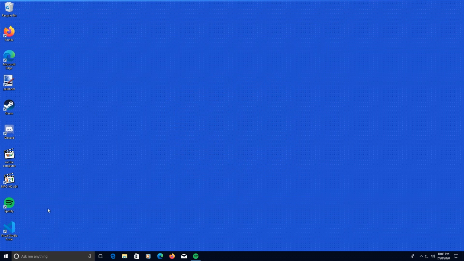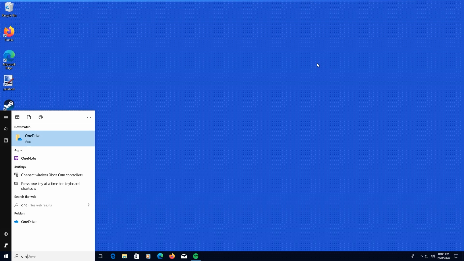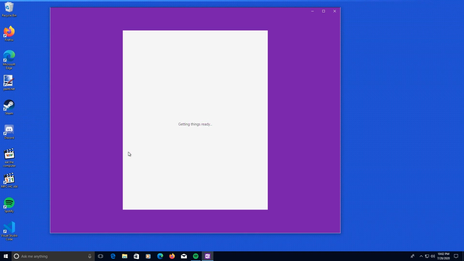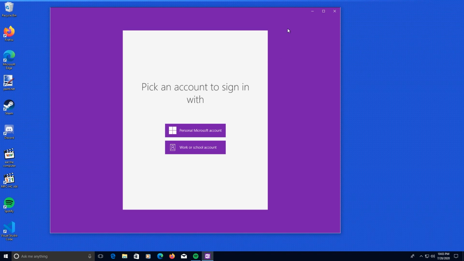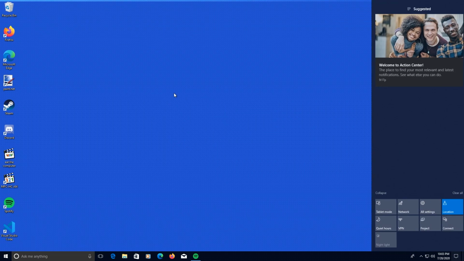You get the idea. There's a new Get Office application where you can buy Microsoft Office through the application. Of course, you have to log in with a Microsoft account before you use OneNote. What a waste of time.